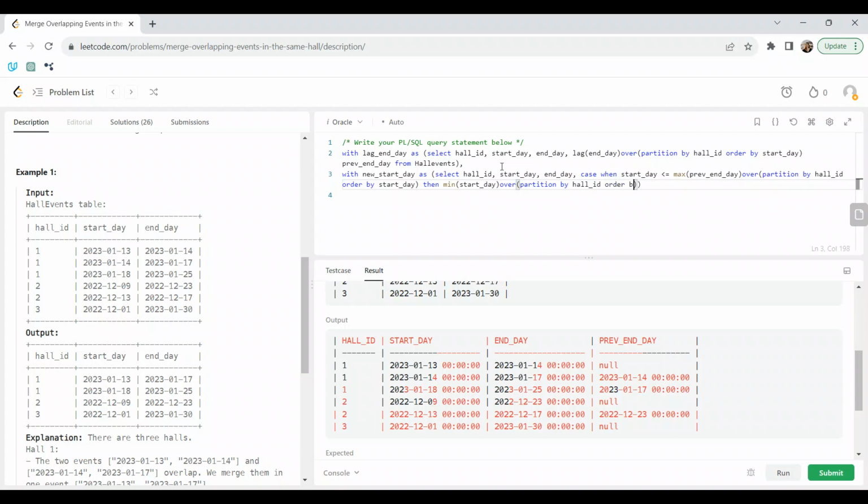ID order by start day. Actually, I'll just grab the minimum date of that hall ID. Else, we're gonna grab that start day, and I'm gonna call that new start day from lagging day table, the CTE table that we made earlier.